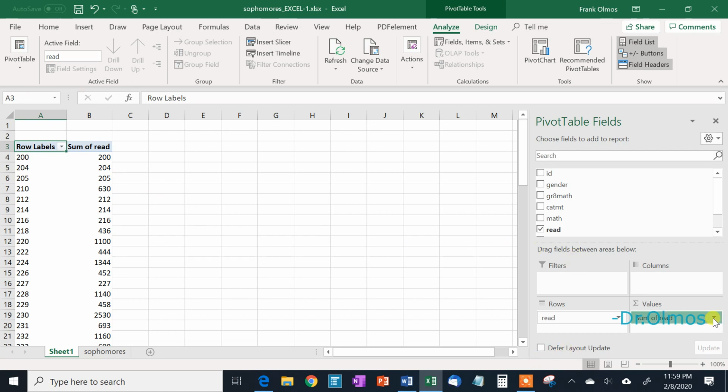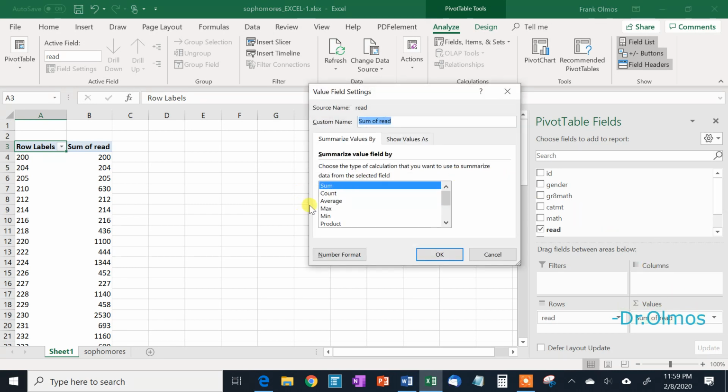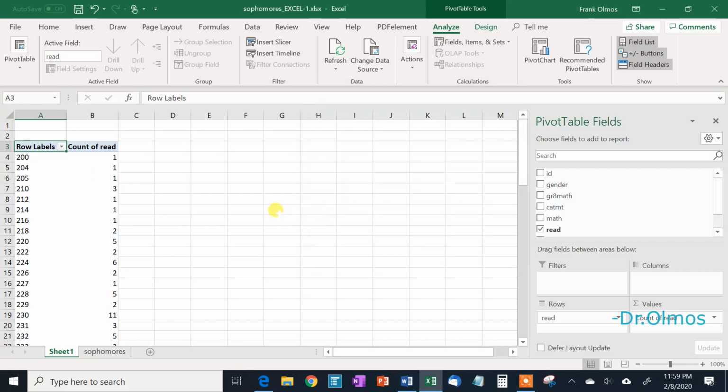So click on values, value field settings. Then click here. You have a whole list of things you can select, but for the question that I have, I'm just looking for count, which is frequency count. I click OK. And there you go. I have the frequency count for my values there.